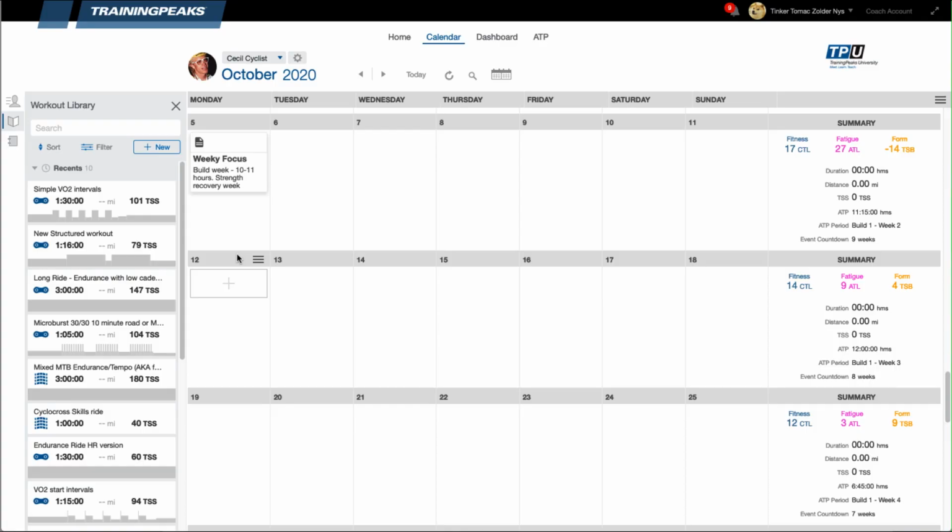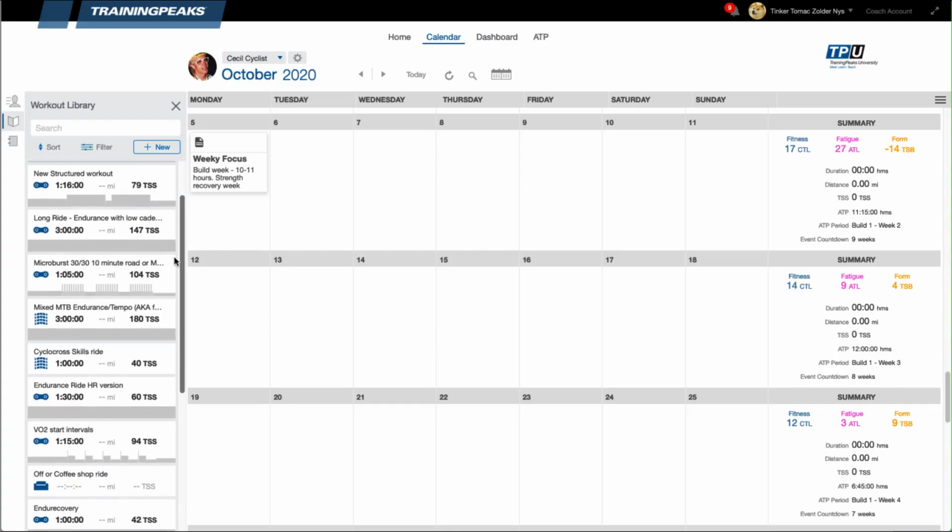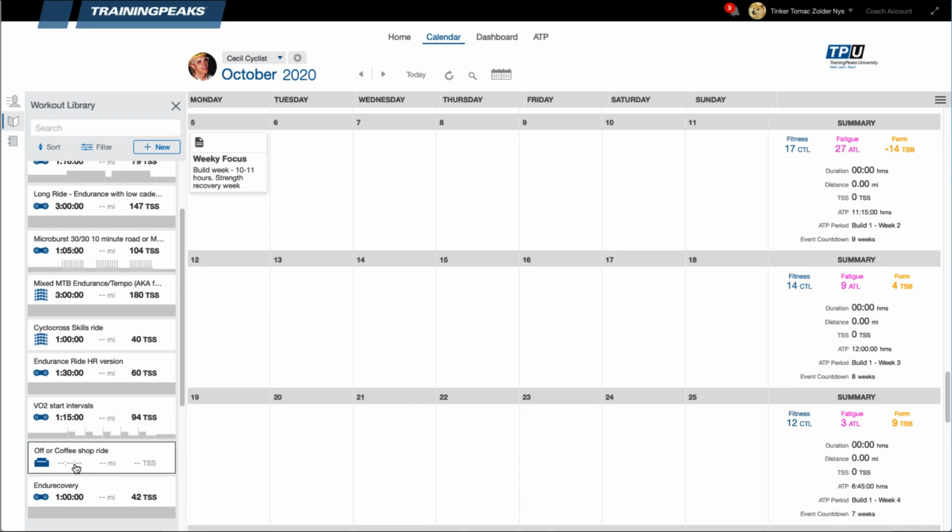First, I start with days off. You don't want to spend time planning an entire week only to remember at the end that this athlete can't train on a day that you have already planned for, and then you have to rearrange the entire week. This athlete takes the typical Monday rest day, so I'm going to place that workout there.